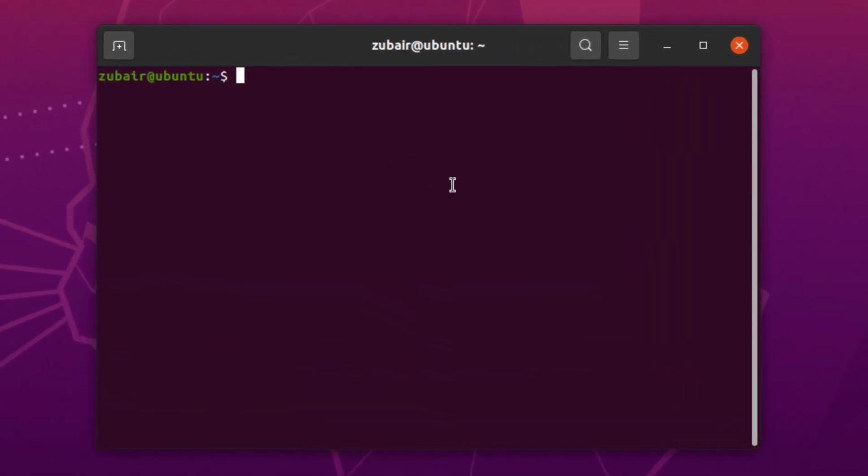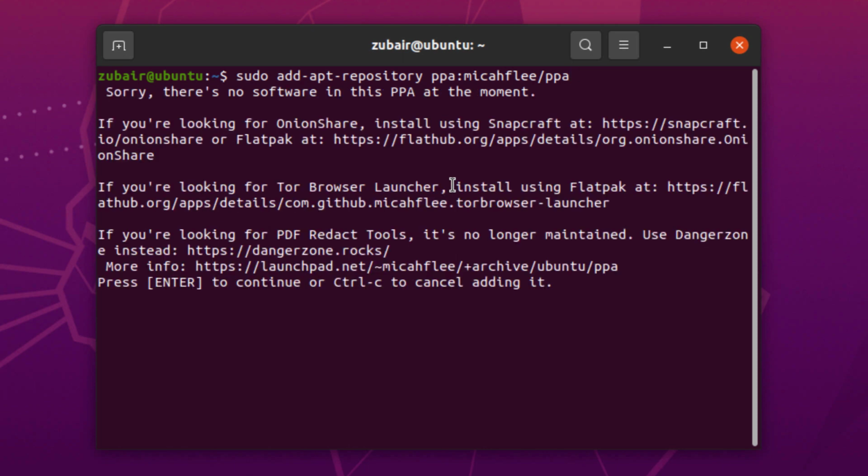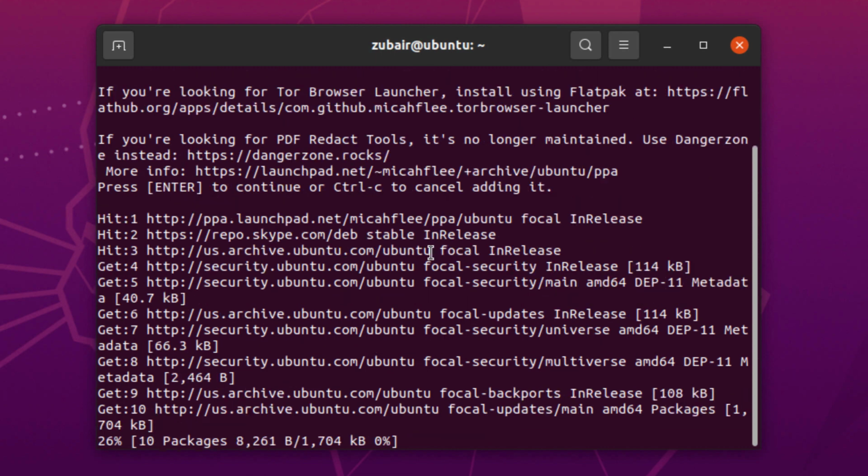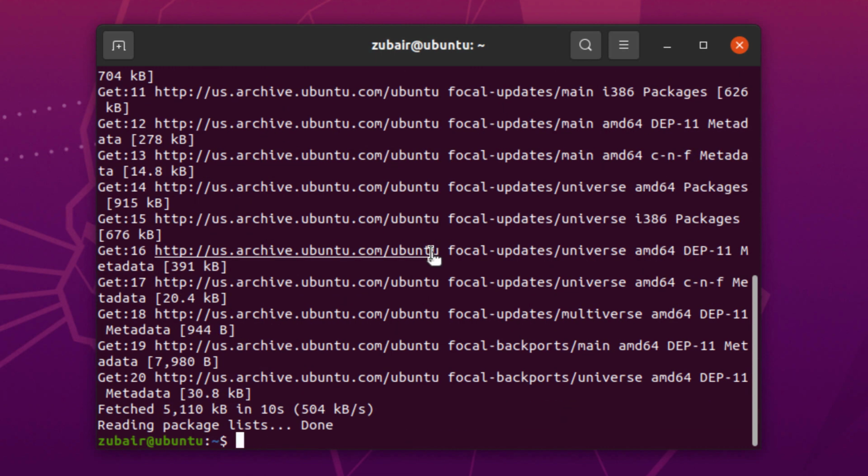The command for that is sudo add-apt-repository ppa:micahflee/ppa, and after that just hit enter. Now it will download and install a repository into your Ubuntu, and only after that we'll be able to add and install Tor into our system. So we are done with adding our repository.